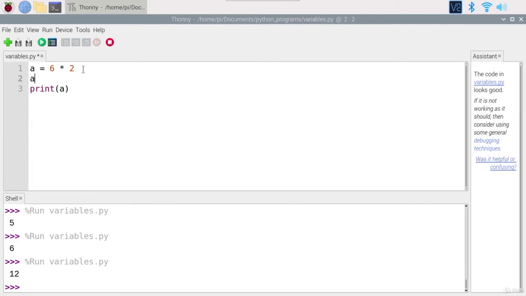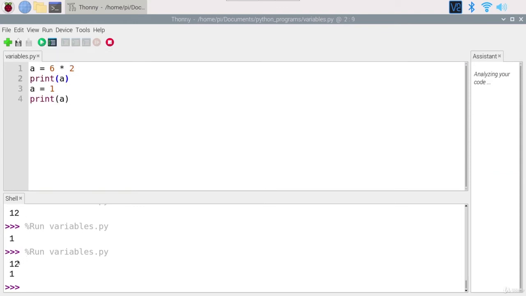Let's say I do A equals 1. I just changed it to 1. And if I print the value of A at this point, then you can see we have 1. At this point it was 12, and at this point it is 1. So if I print here, I have two prints. The first one is 12, the second one is 1.